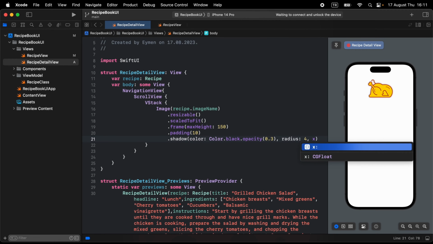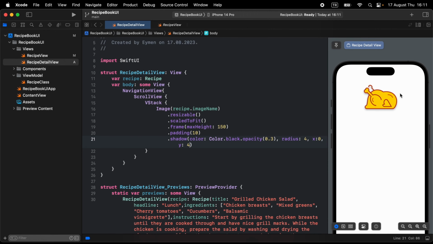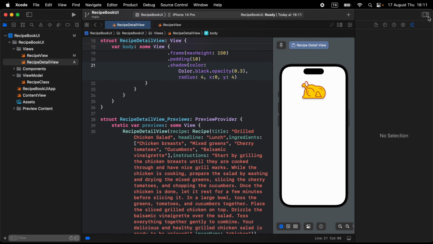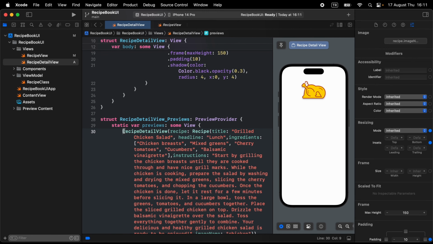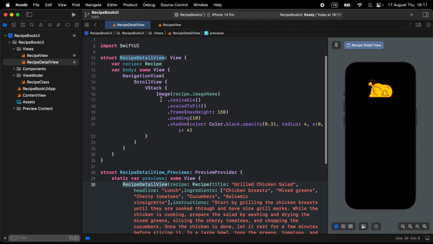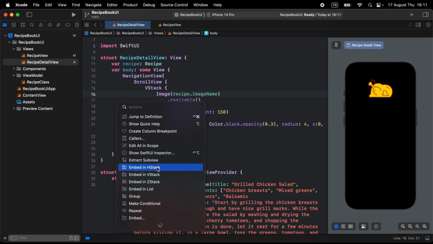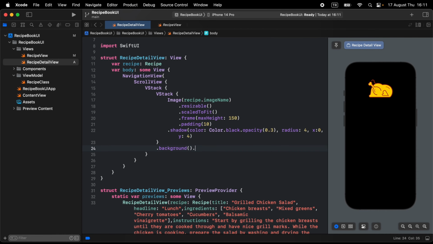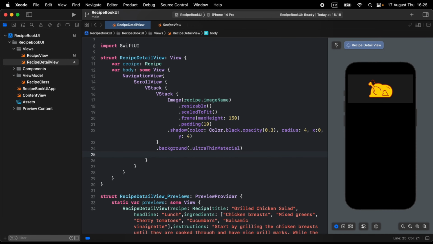for x 0 and y 4. We can see some of the shadows. Also, let's make it dark mode. Select recipe detail view and scheme replace with dark. So give another VStack to this image so we can add a background for this. Write background ultra thin material. Also, let's give it some corner radius, maybe 15, and give it some padding. Okay, looks great.